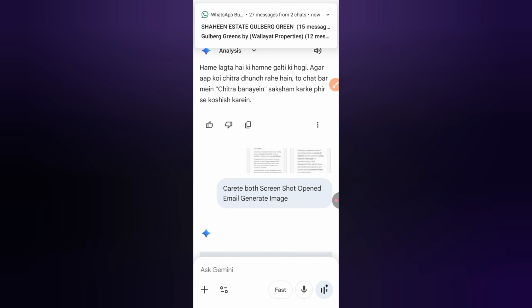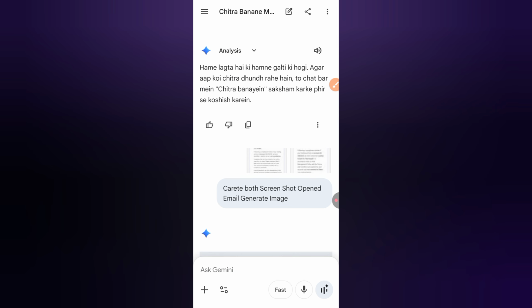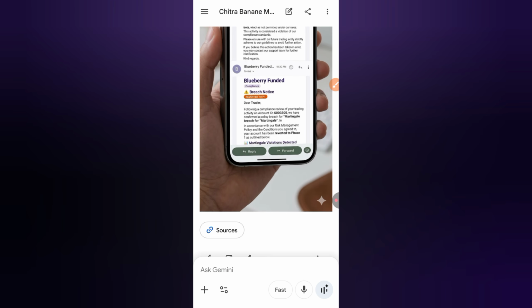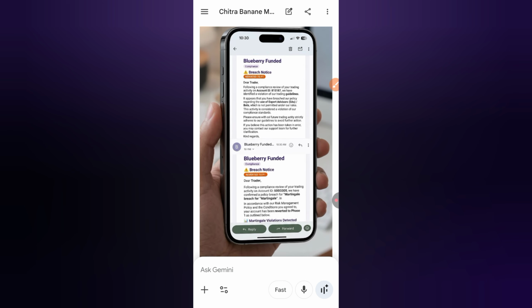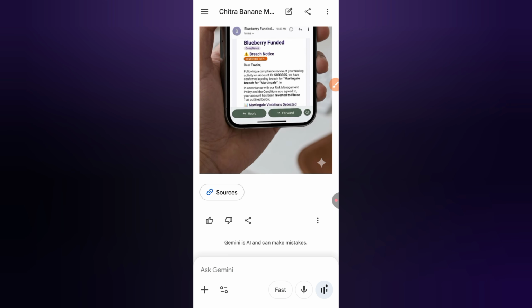Step 3. Download your data. Once the export is ready, you'll receive an email. Open it and download your file. Inside, you'll find your Gemini chat history. Bonus tip: exports may take time depending on your data size, so be patient.